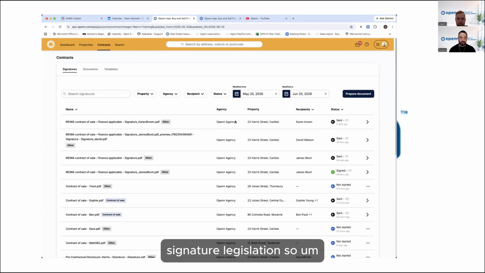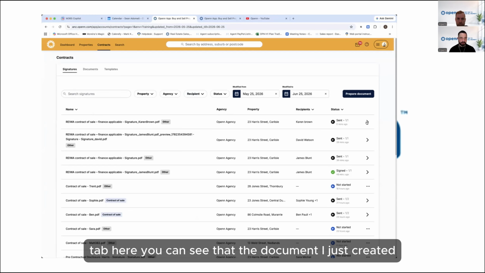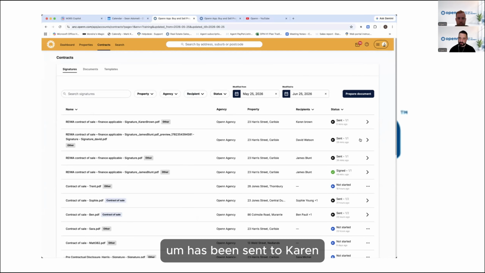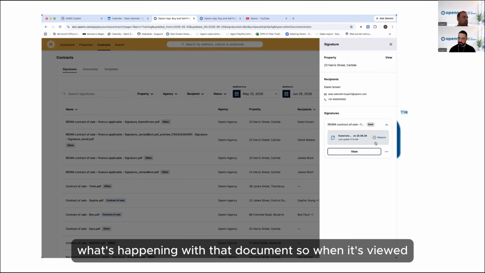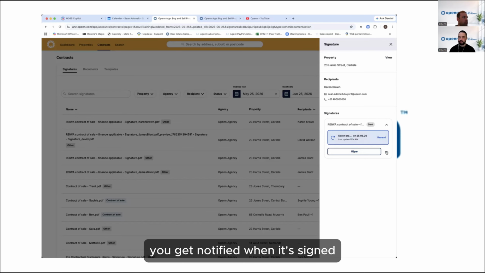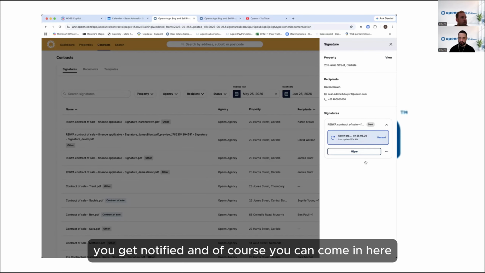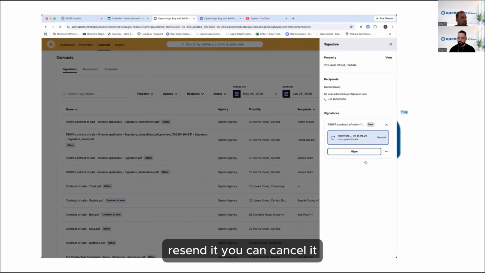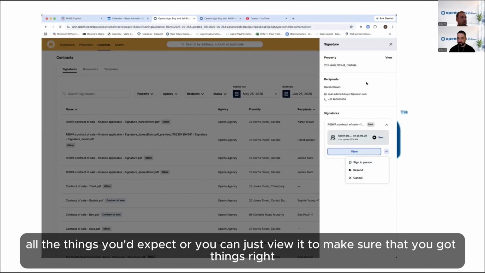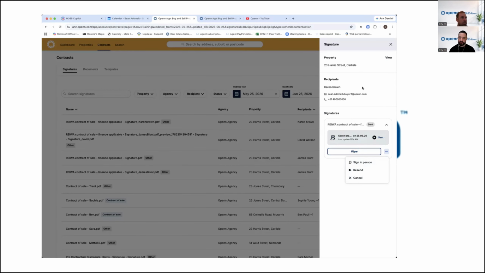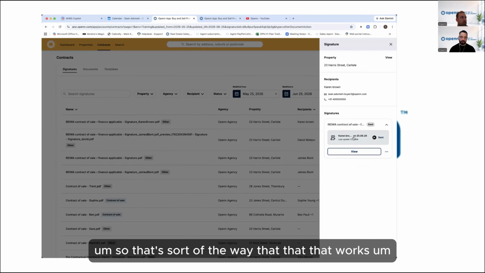So yeah, we're in the signatures tab here. You can see that the document I just created has been sent to Karen. I can click in here and I'm going to see what's happening with that document. So when it's viewed, you get notified. When it's signed, you get notified. And of course, you can come in here, resend it, you can cancel it. You could sign it in person, which I'll show you in a sec. All the things you'd expect, or you can just view it to make sure that you got things right. So that's sort of the way that works.